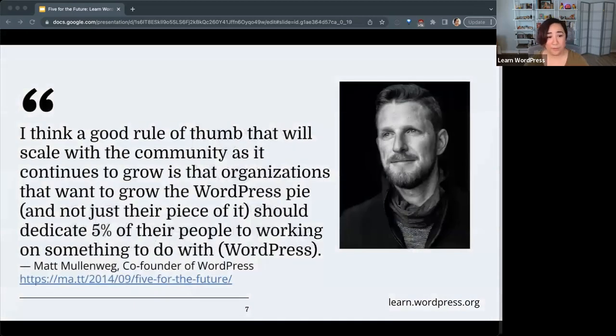In 2014, Matt Mullenweg, who is the co-founder of WordPress, wrote this blog post that's linked here. And I know Hari will probably share a link in the chat. He wrote this blog post to introduce the concept of Five for the Future to the WordPress community. He proposed it as a potential solution to avoid the tragedy of the commons in WordPress. He proposed that organizations and companies that have built their companies and products around WordPress dedicate 5% of their people back to WordPress.